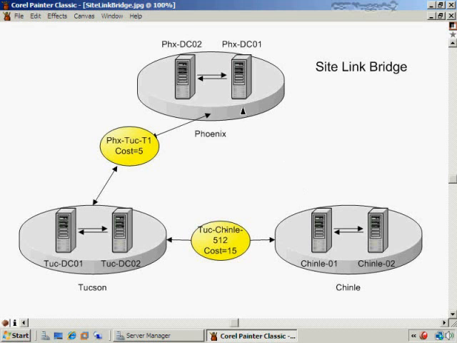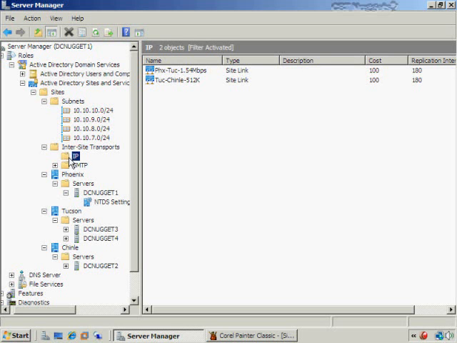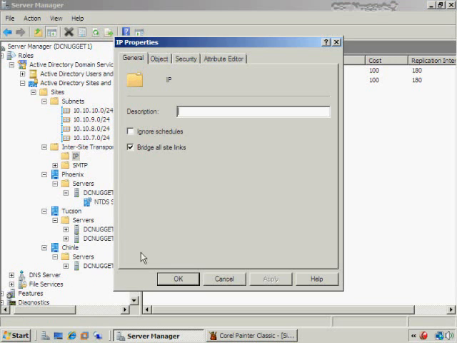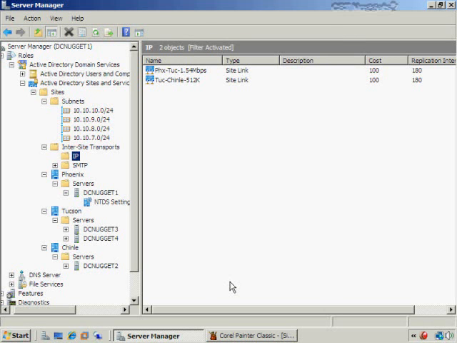This means that there's no WAN connection here, so we don't have a fully routed network. Then we might have to get into situations where you have to custom configure your site links. Let me go ahead and show you that. Here, if I go to the IP properties for my inter-site transports, you'll see the option I mentioned earlier, bridge all site links. That's what allows Phoenix DC01 to replicate directly to the domain controller down in Chenli.